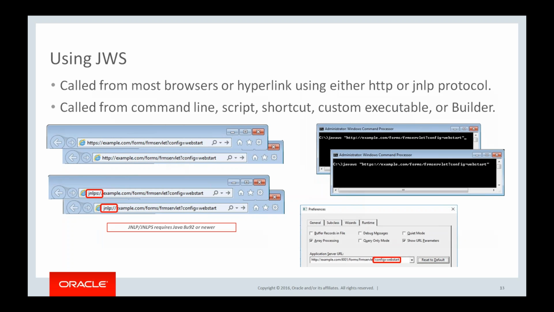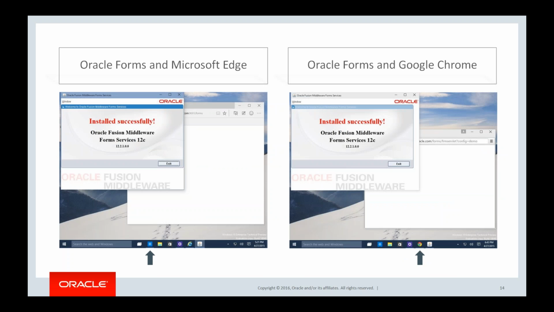Okay. So here's just a snapshot. If you're wondering if I was crazy or not, can you actually run against Microsoft Edge or Chrome? You certainly can. Here's Windows 10 running a little earlier version, but it's Windows 10 running Chrome and Microsoft Edge. So it does in fact work.